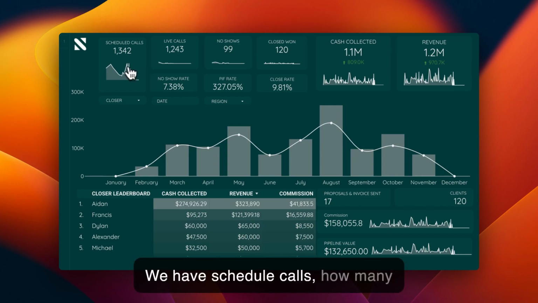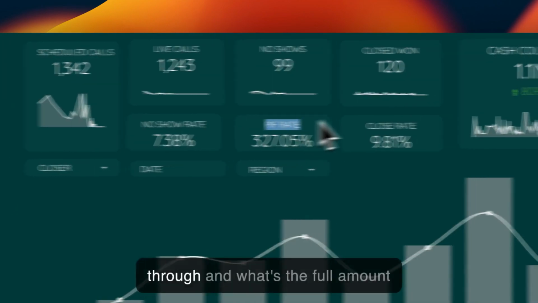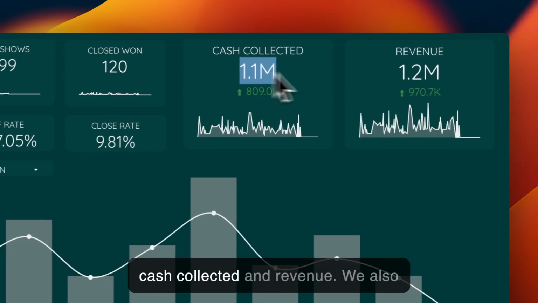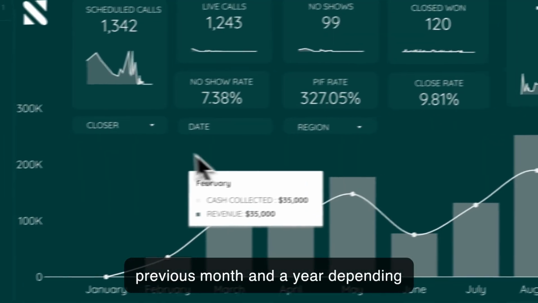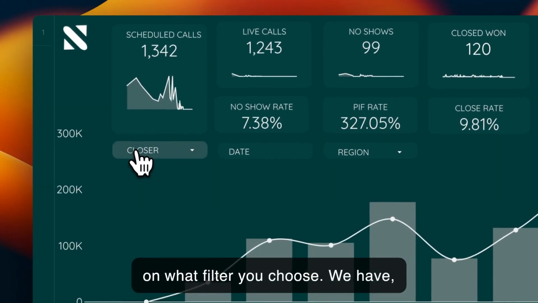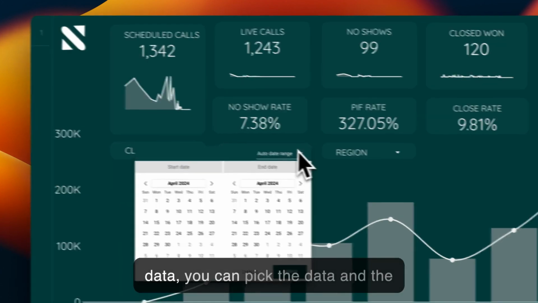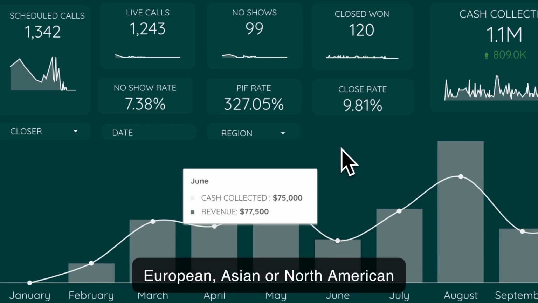We have scheduled calls, how many booked calls, live calls, no-shows, and closed ones. We have a no-show rate, how many deals actually went through, what's the full amount, and how the close rate was. We have cash collected and revenue. We also have the growth comparison to the previous month or year, depending on what filter you choose. You can show here the closers, pick the closer and see their data. You can pick the date and the region, whether they are in the European, Asian, or North American sales team.